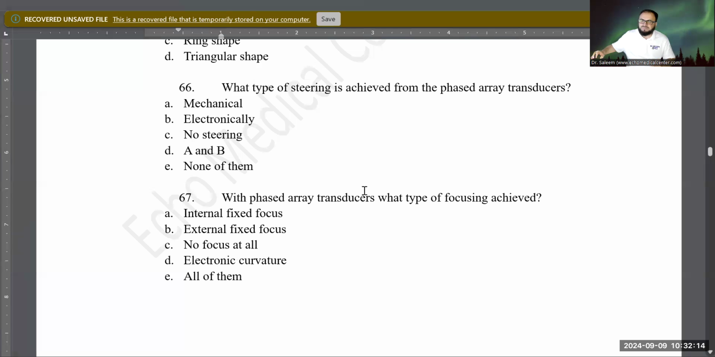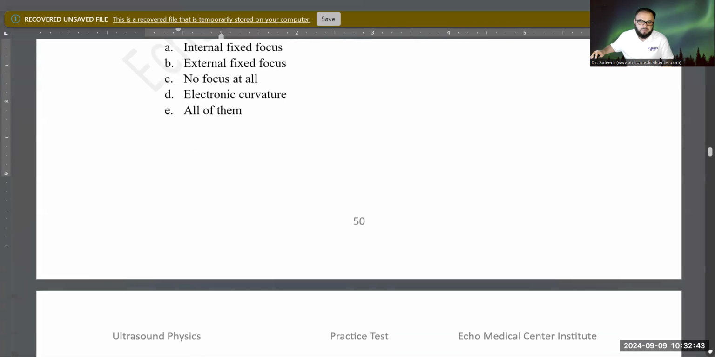With a phase array transducer, what type of focusing is achieved? Okay, I will give you a hint. It's almost the same question as the one above. Is it internal fixed focusing? Is it external fixed focusing? Is it no focus at all in this type of transducer? Or is it electronic curvature? Or all of the above? What do you think? Exactly. D is the only correct answer. It says electronic curvature. That is achieved electronically. Correct.